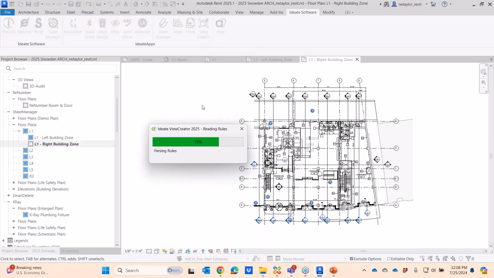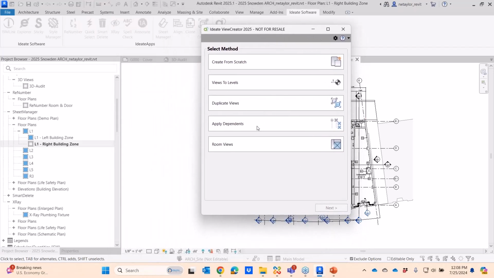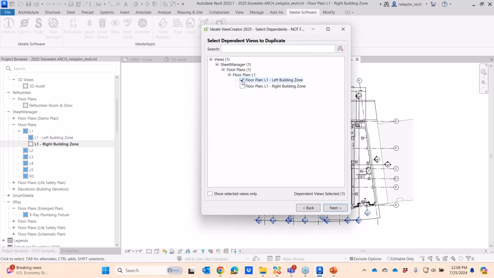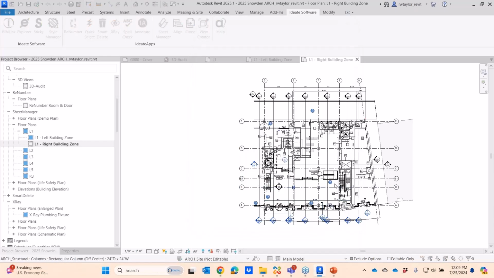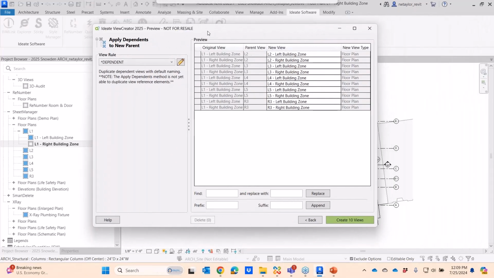We're going to go through multiple methods here, but the first method I'm going to show you is Apply Dependence. I select Apply Dependence, select Next, and I have those two dependent views, which are really my only two. I'm going to select Next. Then I want to apply those to Level 2, 3, 4, 5, and let's do the roof level as well. And say Next. It builds a preview of what those views are going to be.